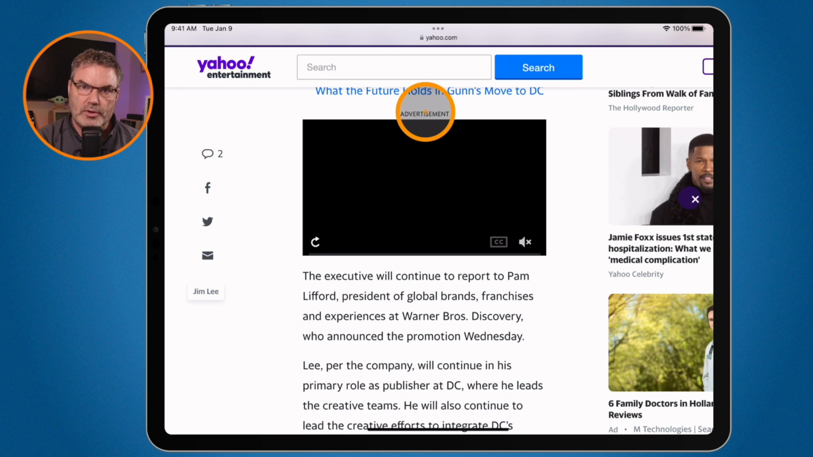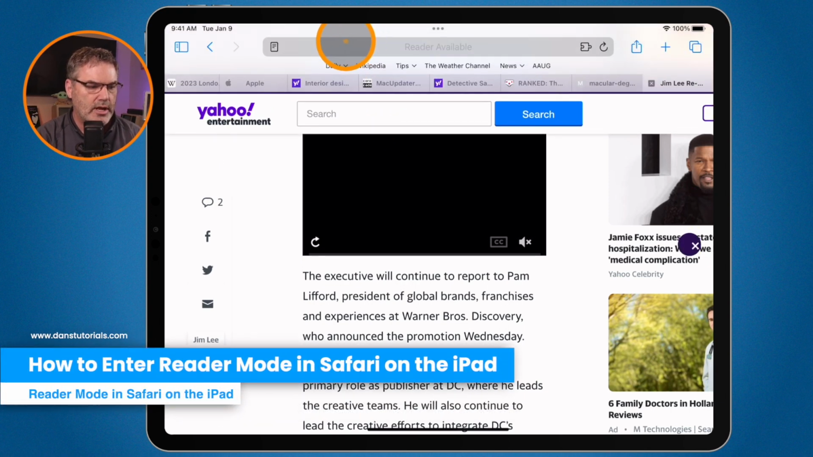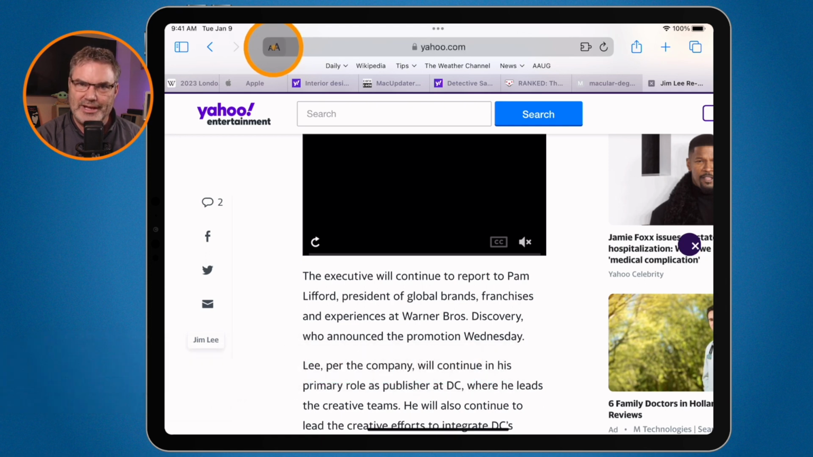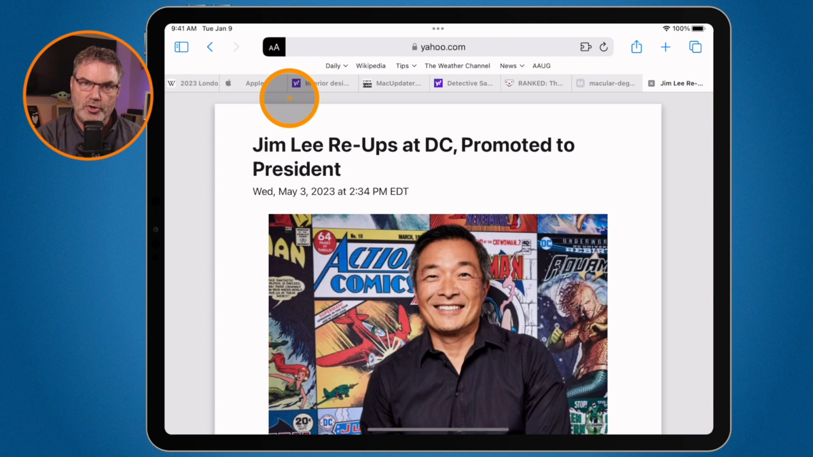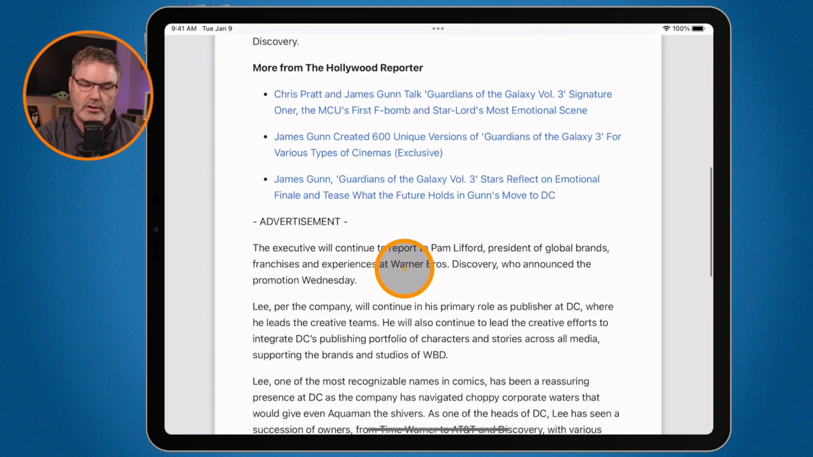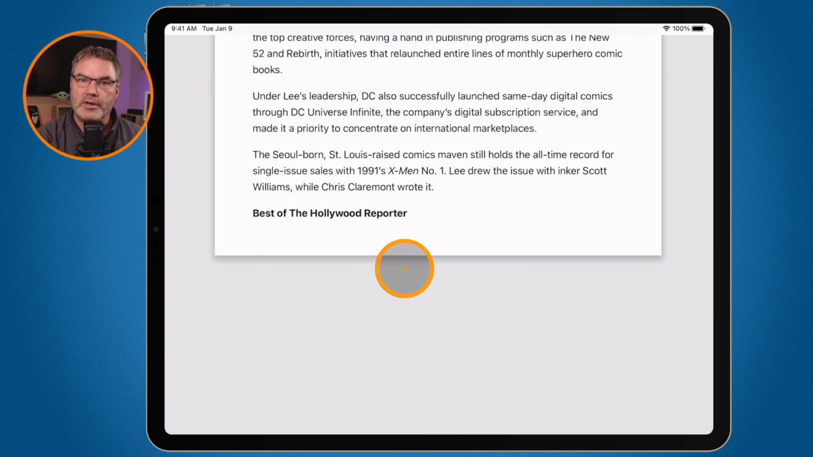Well, with Reader Mode, what we're able to do is strip all of that out. To go into Reader Mode, what we do is we go up to our address bar here, and then we go over to the right. You're going to see this little paragraph here or double A's. And when I click on it, what I'm able to do is show the reader. When I select this, it goes into Reader Mode, and you can see that there are no ads in here. So it stripped out all of what I call that noise.